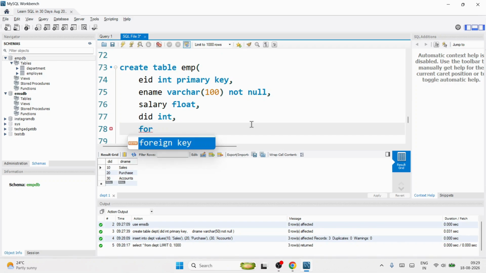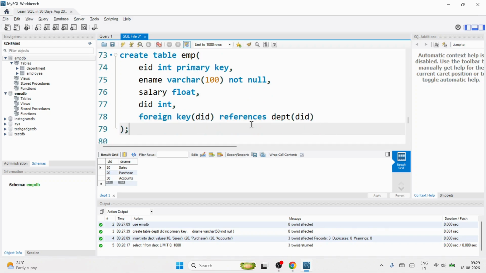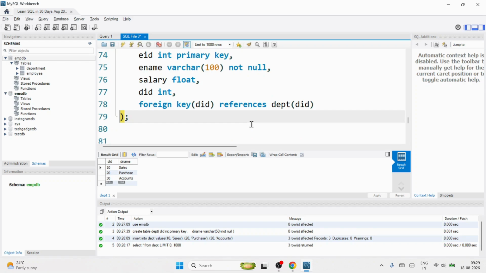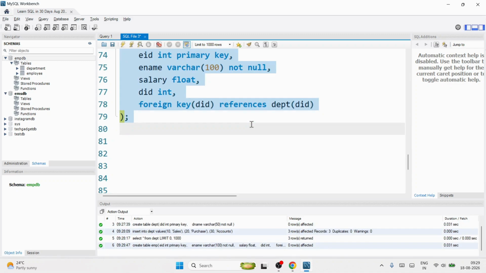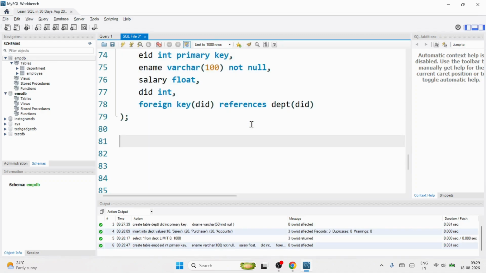So at the table level, what will I write? Foreign key. Who is the foreign key? DID. References which table? Department table's DID. Okay? I hope it is clear. That part is done. Select, run. Now the employee table is created. Add some records in it.